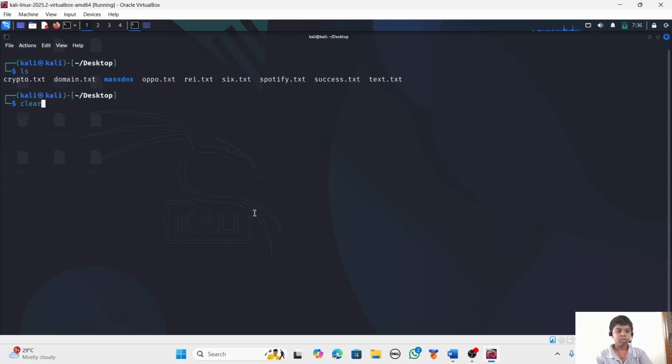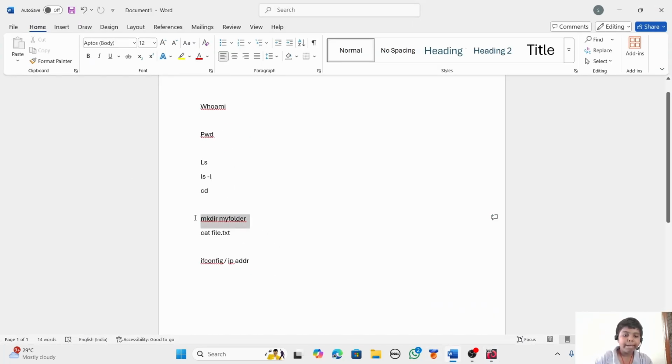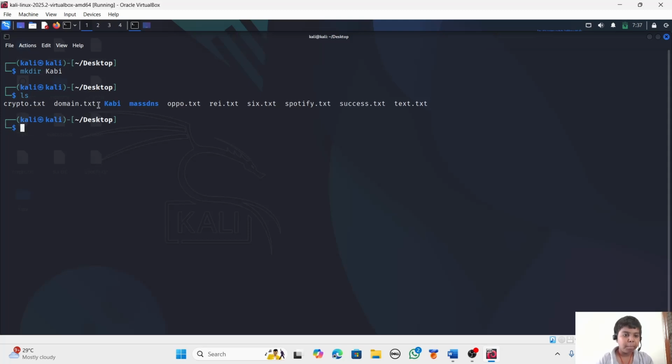Now the next command we have is mkdir. I'll explain. Let's say I'll make a folder called cubby and click enter. See, nothing happened. This means mkdir cubby means make a directory. mk means make, directory means a folder, and we put the name of it. Now ls, and the cubby folder got created.